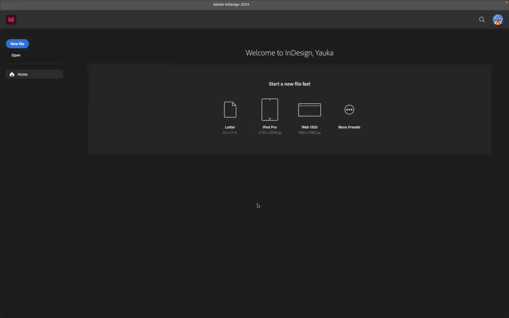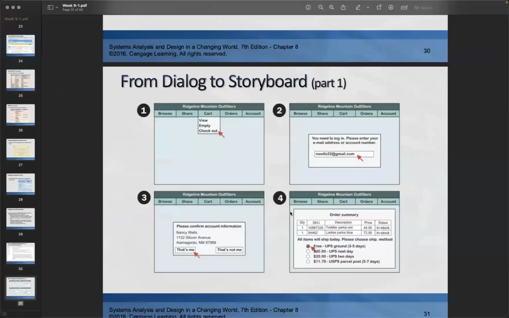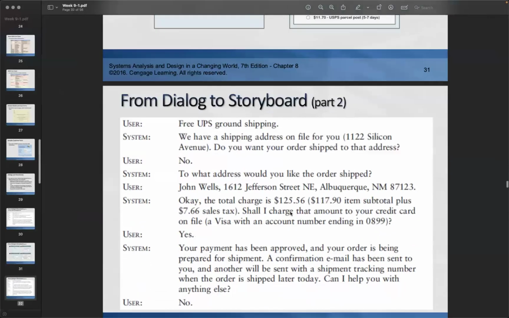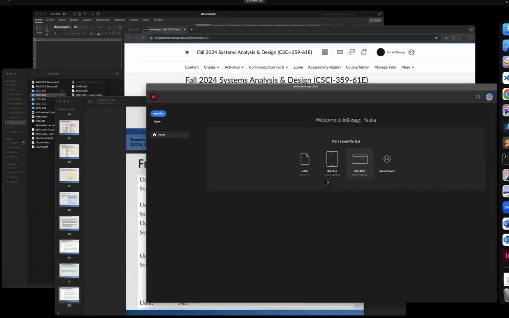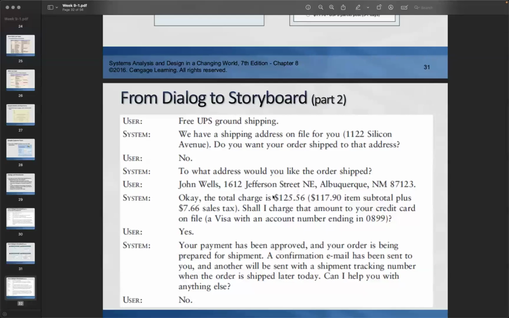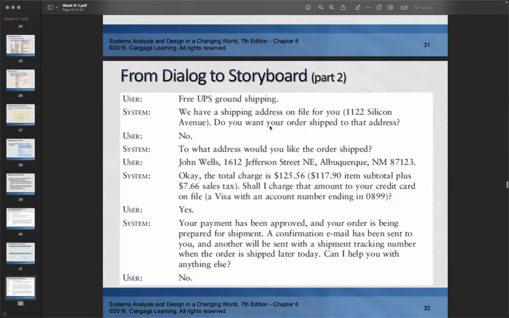Okay, so this one is called InDesign. If you have a student account and want to create a web page, you can choose web page, so you can start with it. It's running sometimes. Let's wait. Okay, so here's more about the dialogue. This one is about shipping.